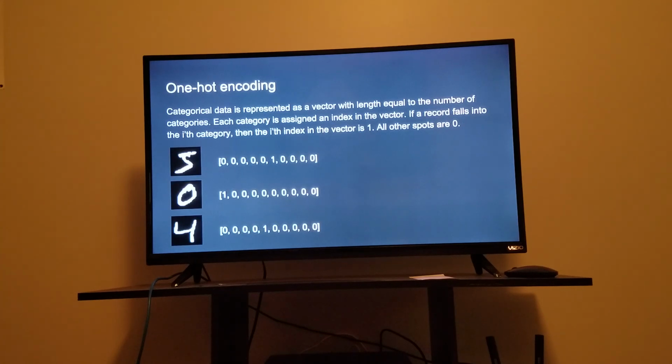Well, we use one-hot encoding. One-hot encoding is basically, instead of representing the categorical data as a value, we represent it as a vector with length equal to the number of categories. Each category is assigned an index of the vector, and only one of those categories is going to be true, is going to have the 1.